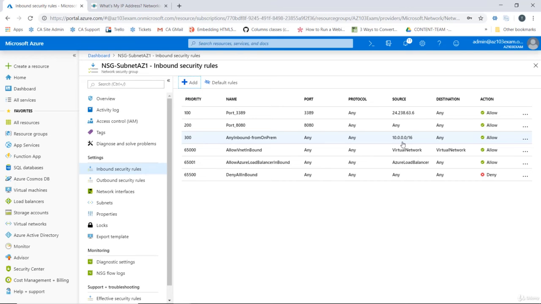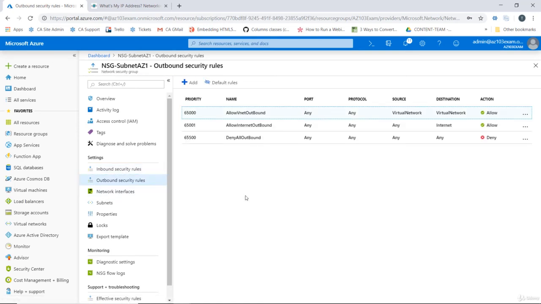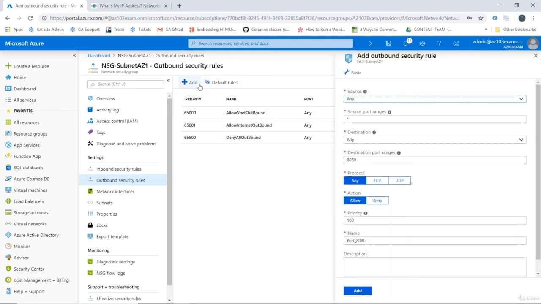Now what we're going to want to do is create one more rule, and it's actually going to be an outbound rule. Since our inbound rule is allowing traffic in from our on-prem environment, we're going to need to create an outbound rule that does the same thing, allowing traffic back to that network. So we'll go ahead and click Outbound Security Rules, and we'll go ahead and click Add. We'll leave the source set to any. So what this will do is allow anything on the protected subnet, in this case subnet AZ1, to go out.